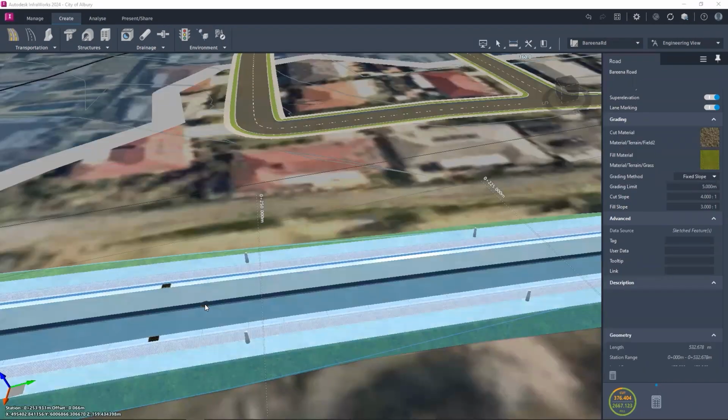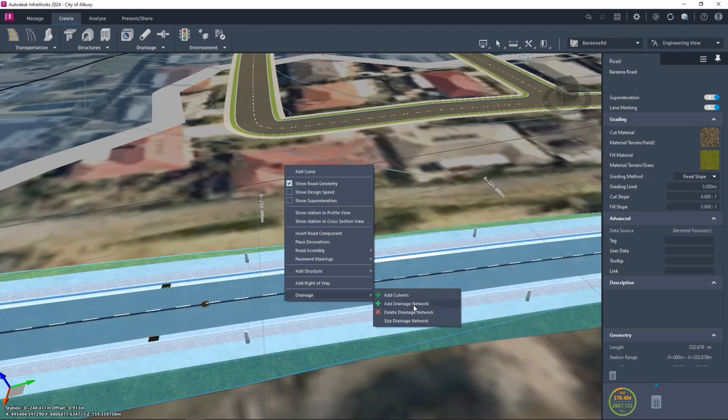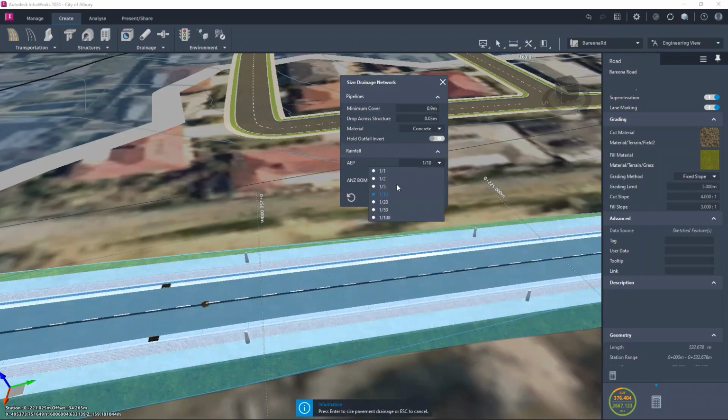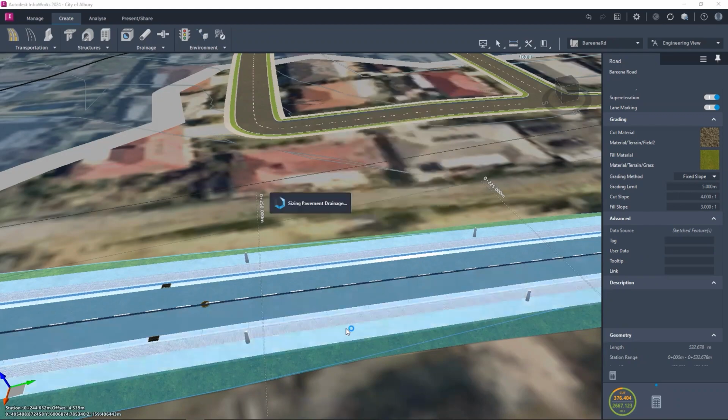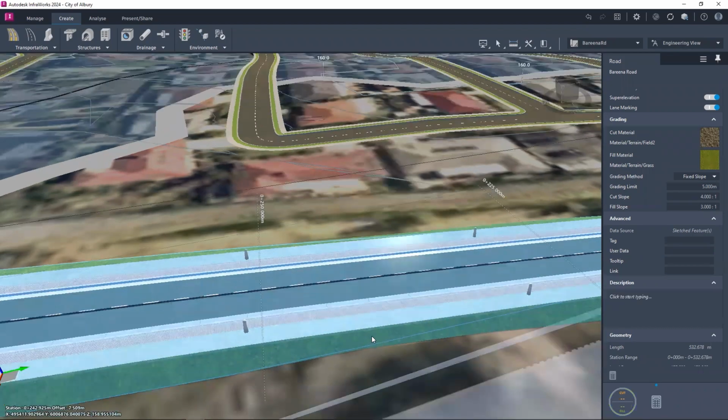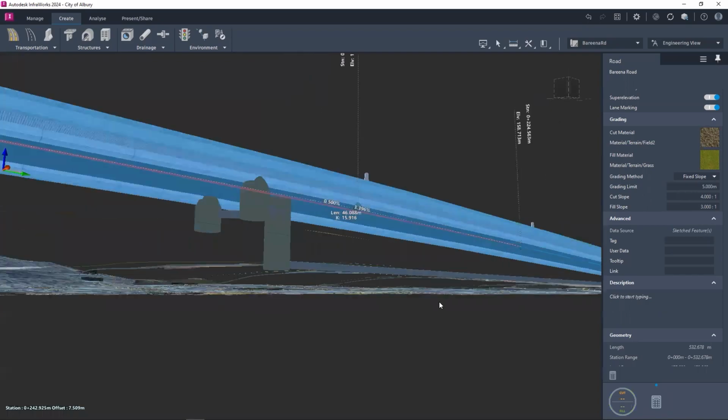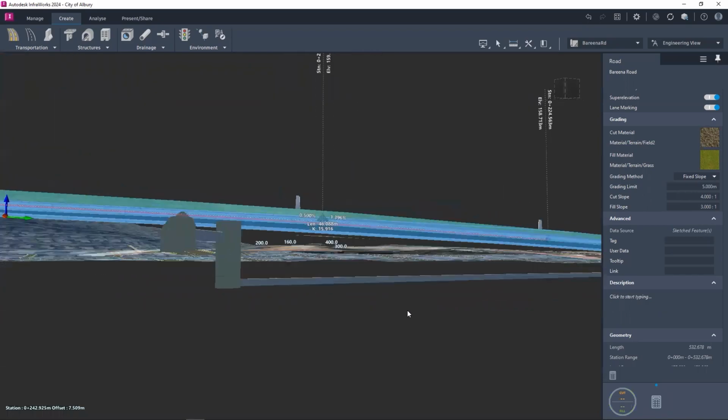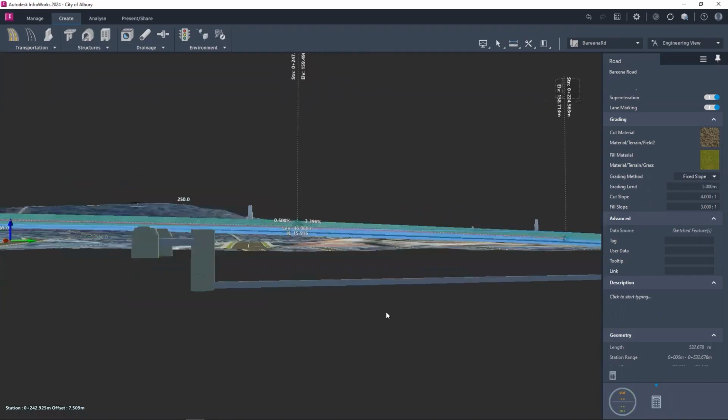Now, if we want to make sure that our pipe network is properly sized, at least for the preliminary design aspect of it, what we can do is select our road, go to drainage, and click size drainage network. If we, for instance, want to size it against a 1 in 50 rainfall event, we can select that and hit enter. What that will do is adjust the dimensions of our drainage network to make sure that we're catering for that sort of event.